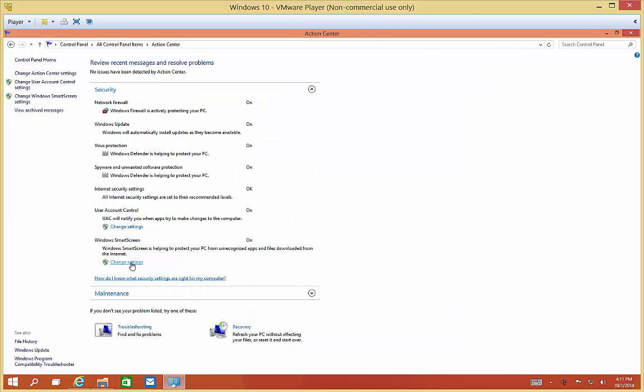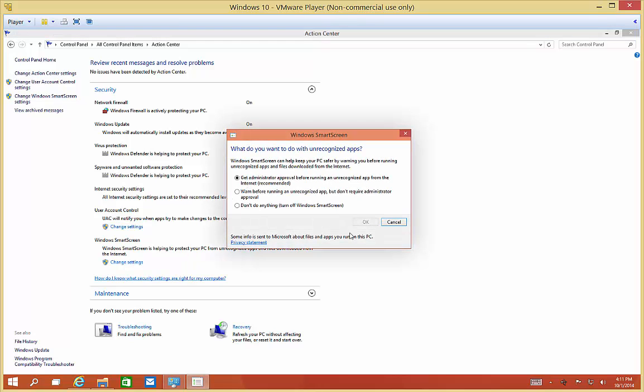Windows Smart Screen is something that is used to keep you from accidentally getting viruses by downloading things from the internet or from any kind of external drive. So it does prompt you before installing or downloading anything that way.